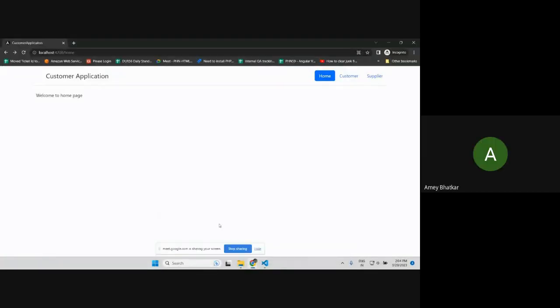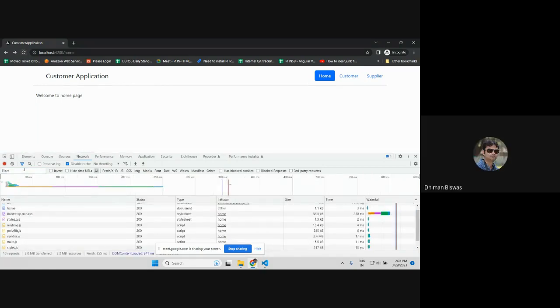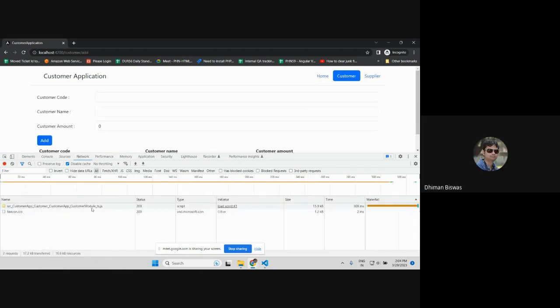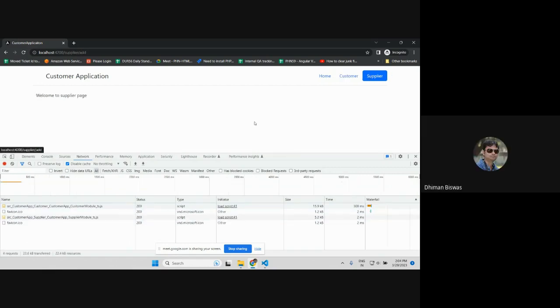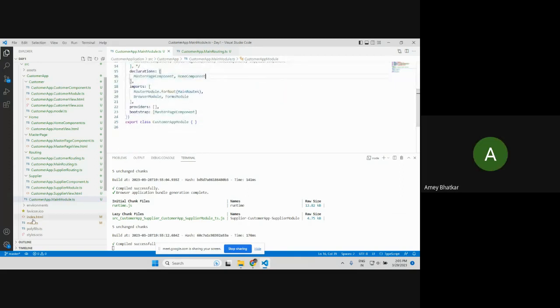Can you see my screen? Yeah, I can. So that's what I made. I am opening the network tab and reloading. I am clearing this. Customer and supplier are our child components, with lazy loading. If I click customer, then this JS is loading. If I click supplier, the supplier module page is loading, and this is lazy loading. Makes sense. Great. And you used nice CSS also. Yes, so that's what my coding is. Thank you for completing it.